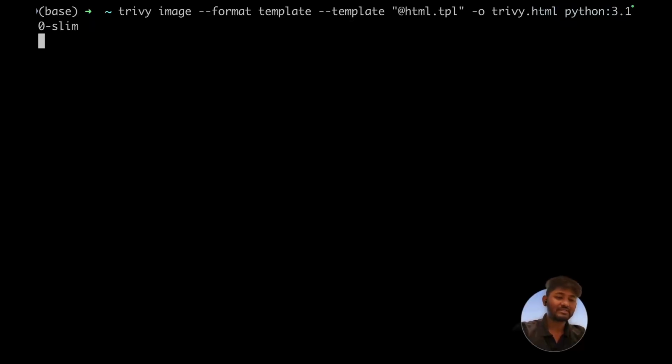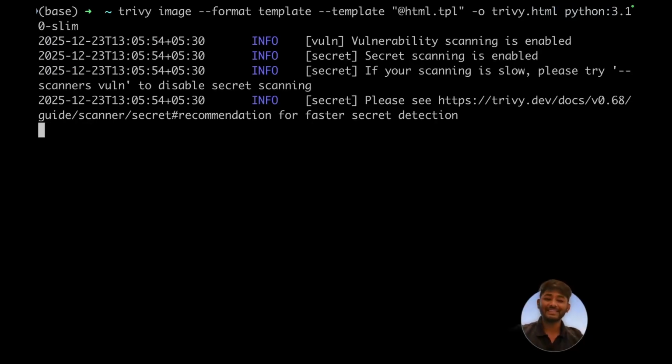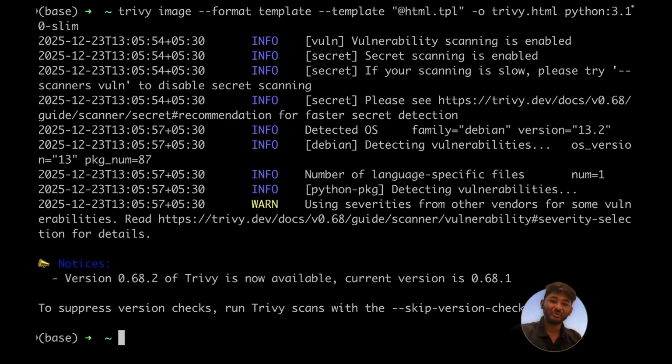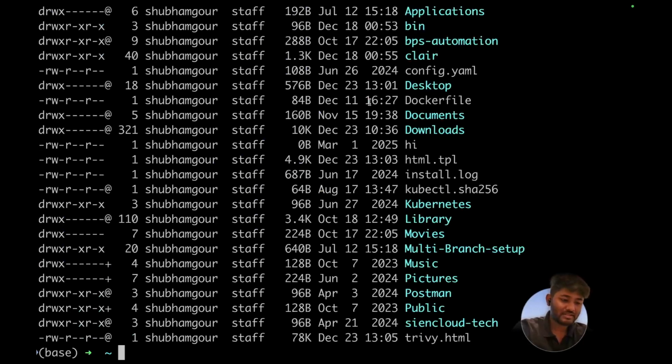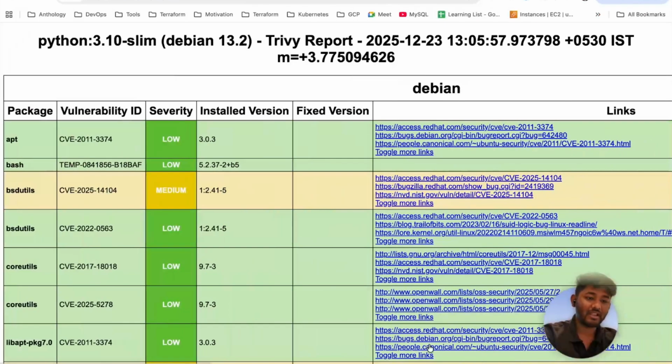Now once everything is done, just click on enter. It will run the scan and store the output in the Trivy file, and then we are good. See, the Trivy scan is completed. Now if I do a long list, you can see the trivy.html file is present over here. Let me show you the wonderful report that we have generated. Let me open trivy.html, and here you can see the wonderful report that I was talking about.